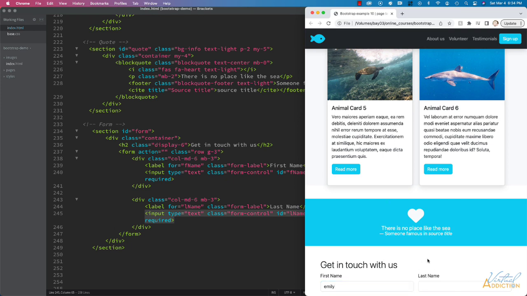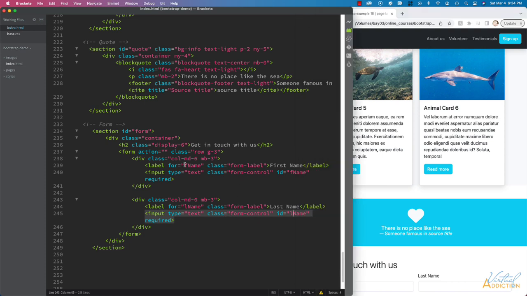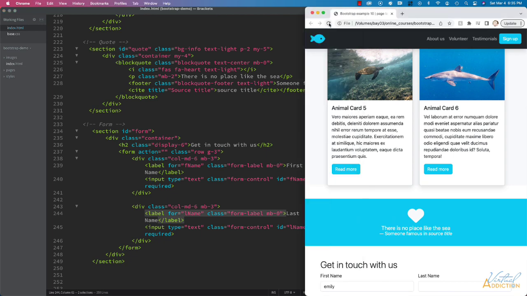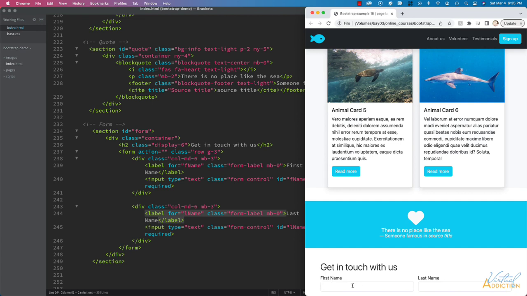Now, one of the things in Bootstrap that I personally think is not to my liking is the fact that the label fields are a little too far from the input fields. So I'm going to go into my label fields, and in addition to the form-label classes, I'm going to add a mb for margin bottom and say mb-0, and that will allow the labels to be a little bit closer to the form fields, which in my opinion looks much better.